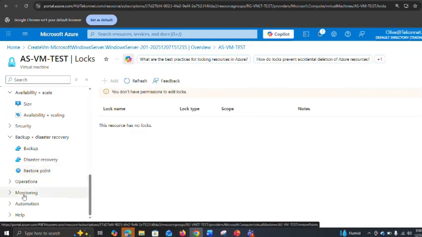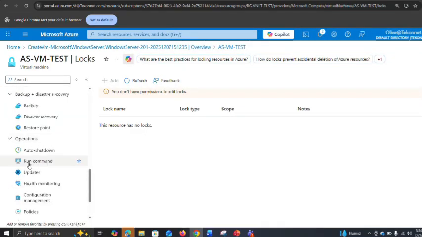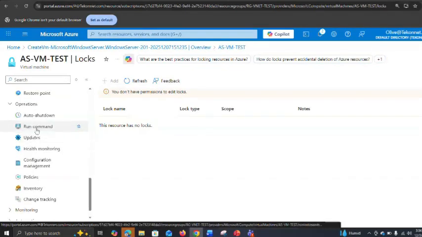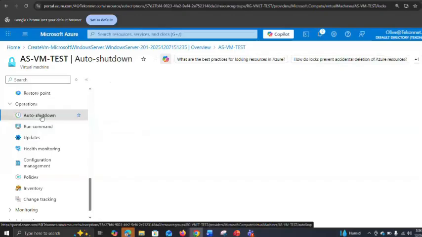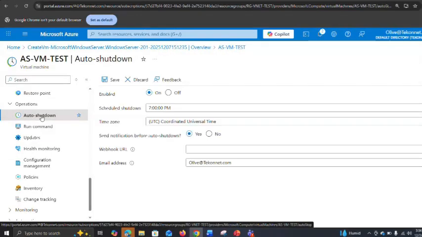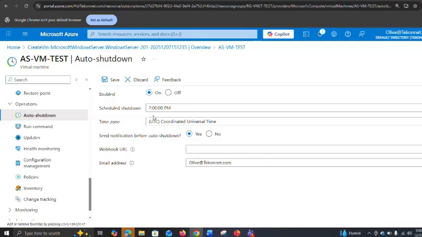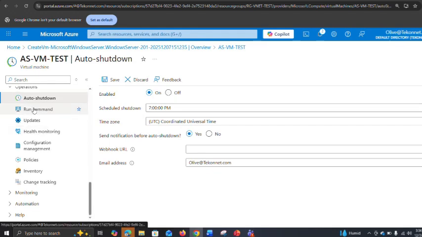We have the operations. So this is the auto shutdown that we saw when initially creating the virtual machine. We can come here in case you don't want to go with the settings you did initially. You can change the settings, put the time you want. But if you don't want auto shutdown, maybe you want your VM to be running 24/7, you can come here and turn it off. Then we have the updates, run command.